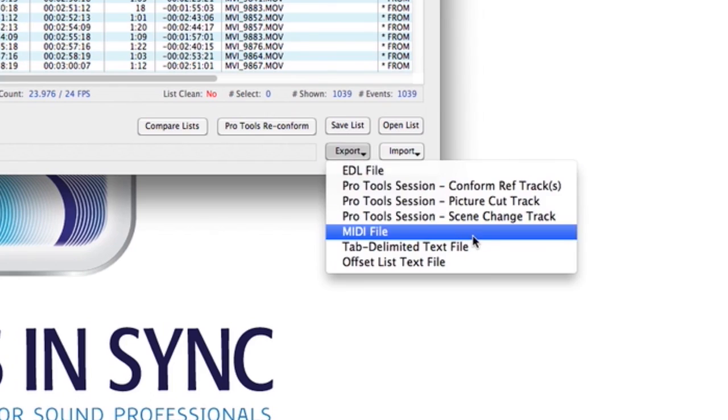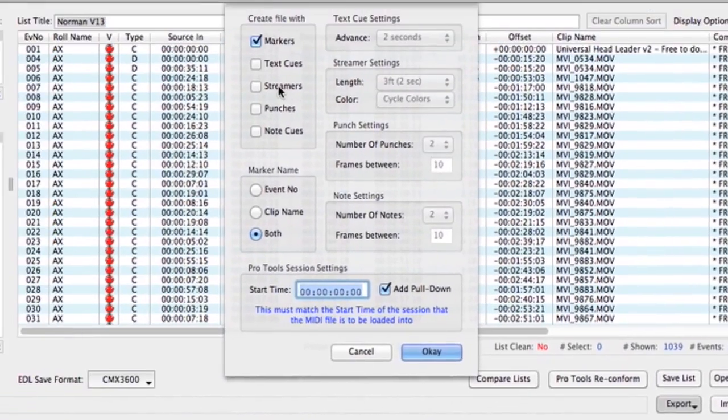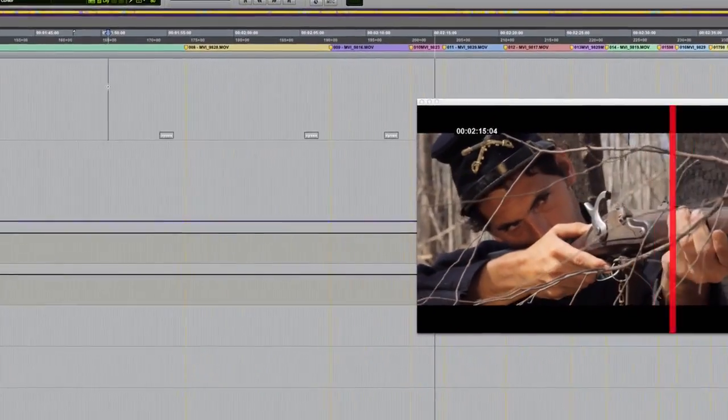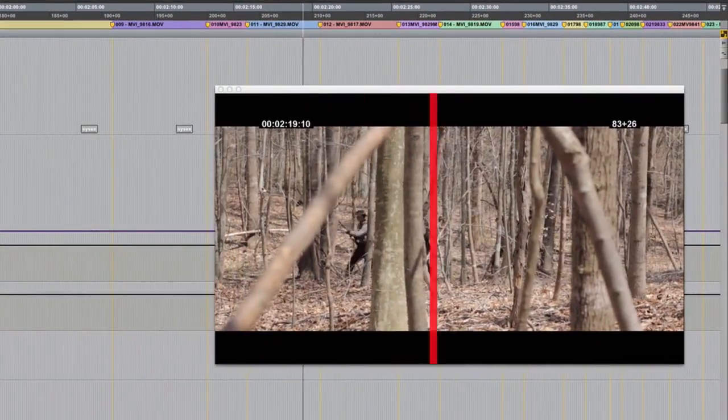While generating my picture cut markers, I can even choose to export data so I can drive visual streamers, alerting my Foley artists when picture cuts or scene changes occur.